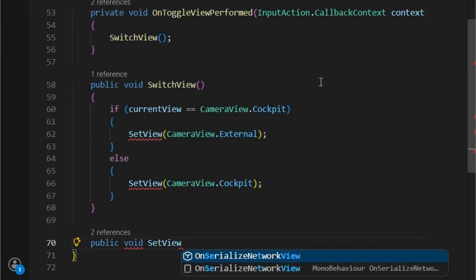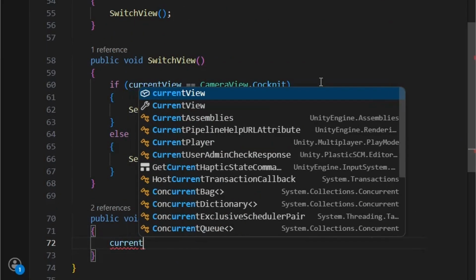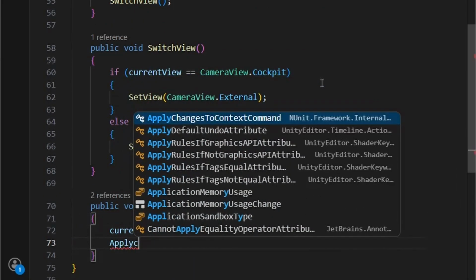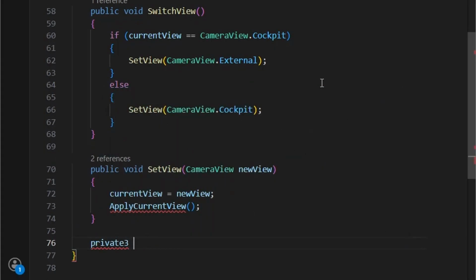Then we'll make the SetView method, which is going to be public as well. It'll take as an argument the CameraView. We'll call that newView. We'll say currentView equals newView, and we'll apply the current view.